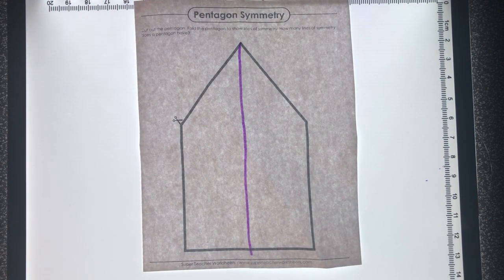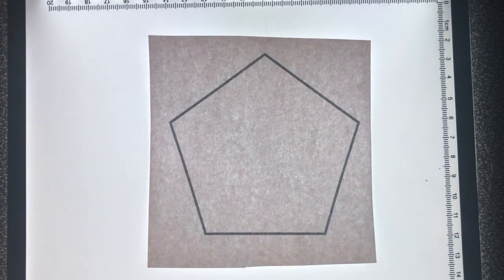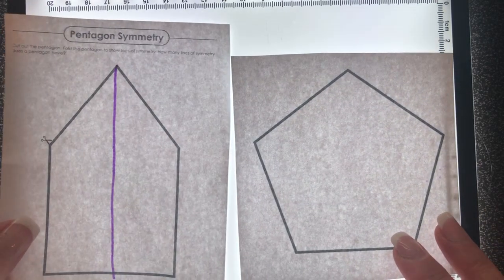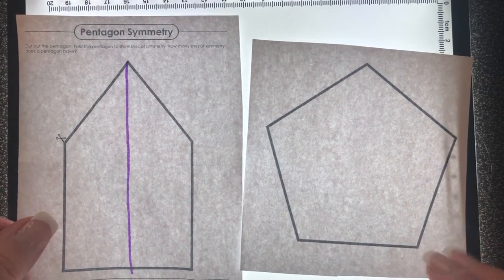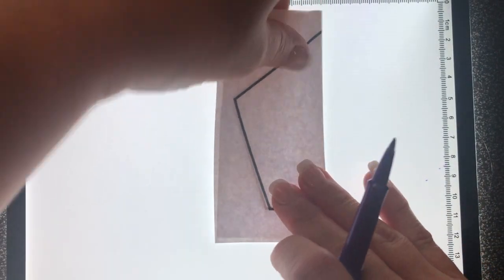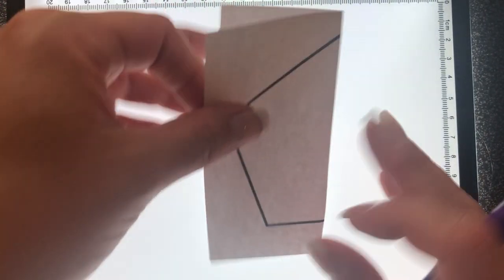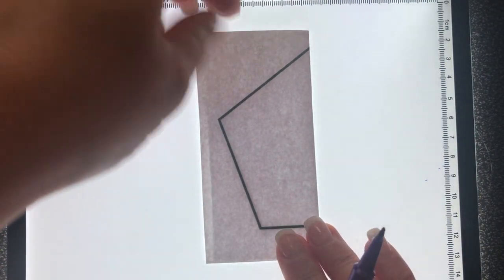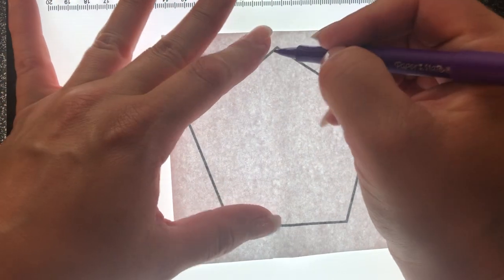Now there is a different kind of pentagon. We call this a regular pentagon. It's shaped a little bit different than this one is. They're still pentagons, they still have 5 sides. What I'm going to do is try a vertical line of symmetry first, folding vertically, matching up those points. Yep, that matches up perfectly, so that's one.